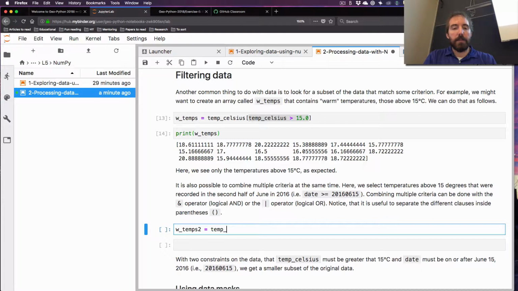It's going to be, again, based on temp Celsius, because we want to get the temperatures out. So that's the thing we're going to list here. And our conditions, in this case, because we have 2, inside the square brackets, we're going to put the conditions in parentheses. So our first condition will be like it was before. Temp Celsius is greater than 15 degrees. So that's enclosed in one set of parentheses. That's going to ensure that we get only values with the temperature above 15 degrees.